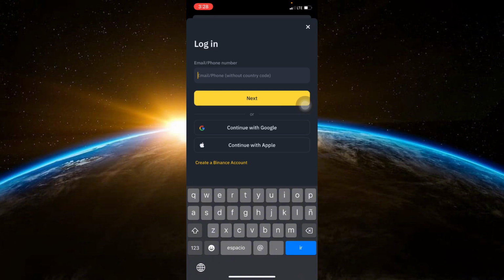Binance will prompt you to enter your registered email address or phone number. Just enter the correct one and then tap Next. At this point, Binance will send you a verification code via email or SMS. Just go to your inbox, copy the verification code, and paste it into the app to verify your identity.